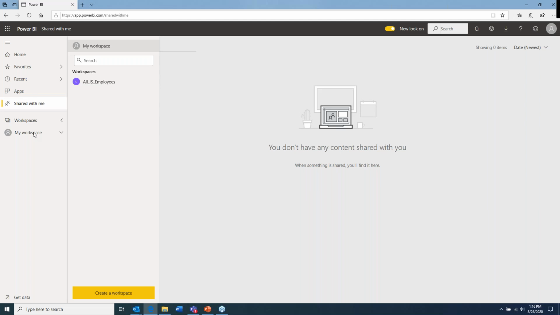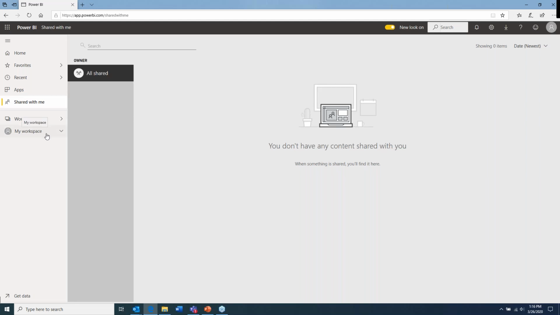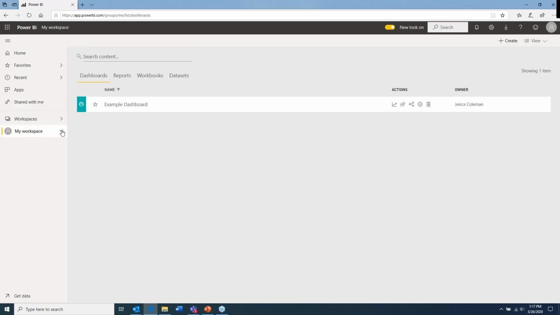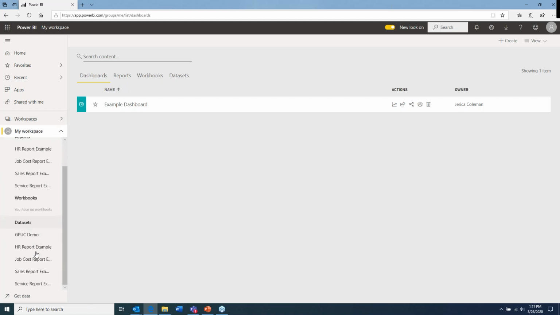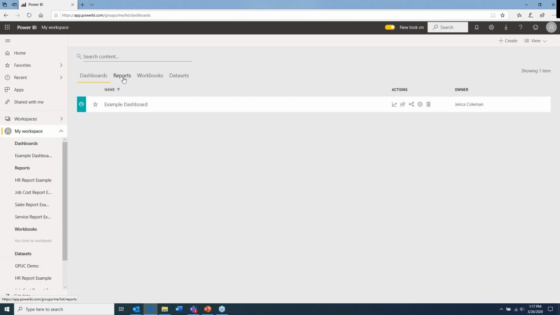So it's just a little less than having to share a report with multiple people if you have a lot of teams. Most of the time, if you're creating reports and publishing them, they're going to be in your My Workspace. And if you just click on My Workspace, you'll see we have access to our dashboard, reports, workbooks, and datasets. If you expand the arrow, they'll appear here on the left-hand side.